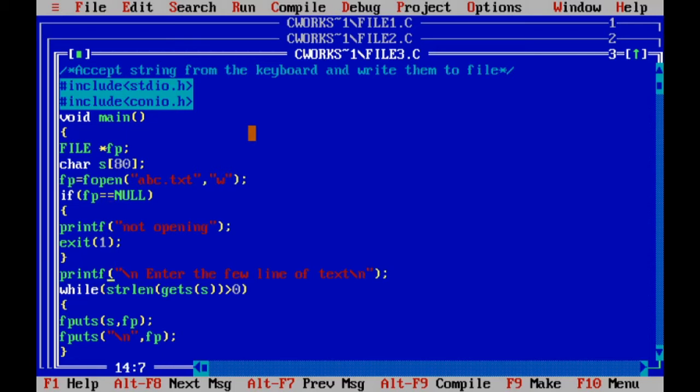printf, enter a few lines of text. First, enter your few lines of text, meaning the gets of text. Suppose you have entered the string C programming workshop. So inside gets, the string C programming workshop. Then calculate the length of this, so strlen of C programming workshop.